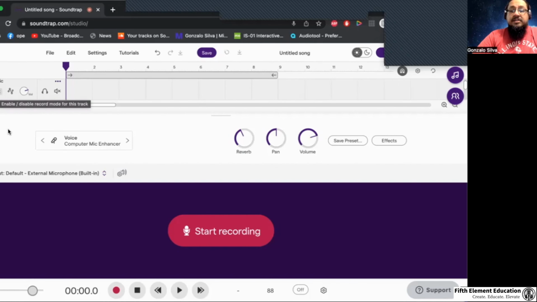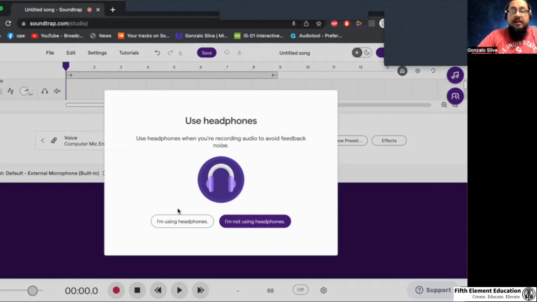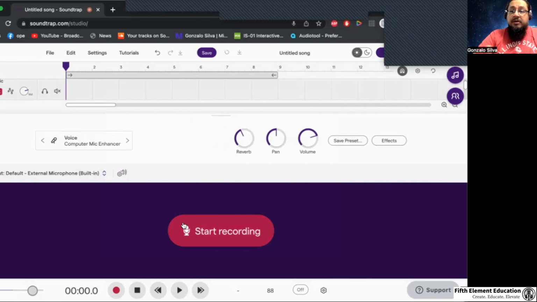Now, before we actually start recording, I want to make sure that I enable my record function. So on the top where I set up the microphone, there's an R. Once I click it, it's going to ask me if I'm using headphones. In this case, I am. I'm using this pair of headphones here. And I'm going to click it, and now you can hear me. You might hear my voice double up a little bit.